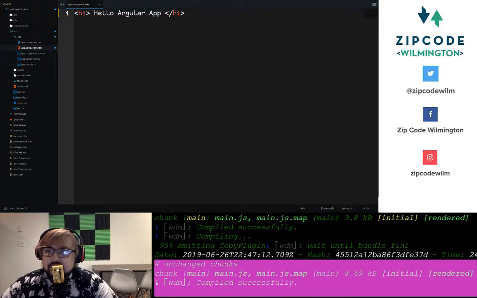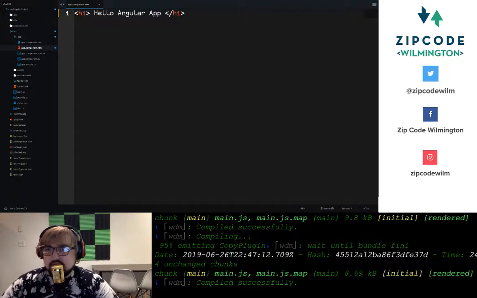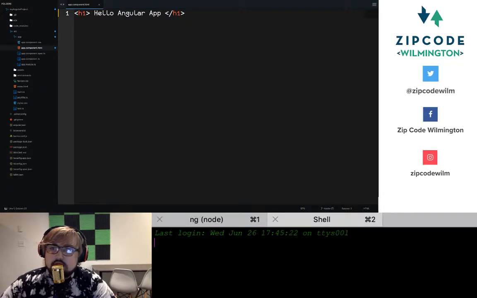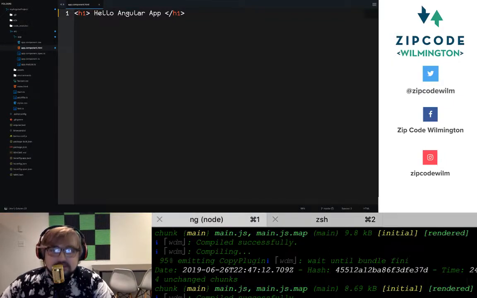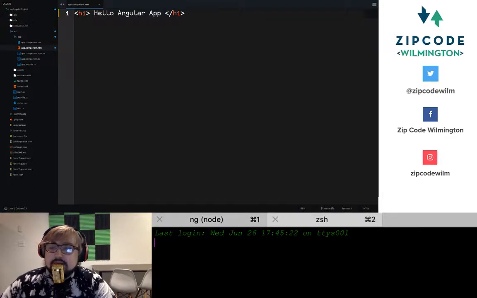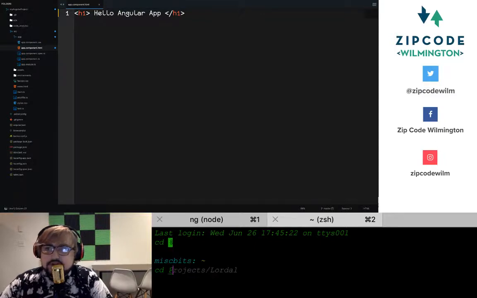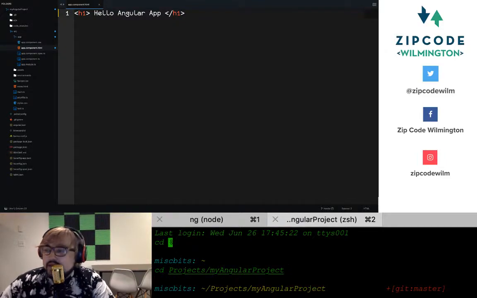Back over in my terminal here, I'm going to let this keep running, and I'm going to open up a new window. And so you can see over here, this is still running. I'll come back to it later. And over here in my new window, I am going to go into my Angular project. So I'll go into projects, my Angular project. And now that I'm here, I am going to create a new component.